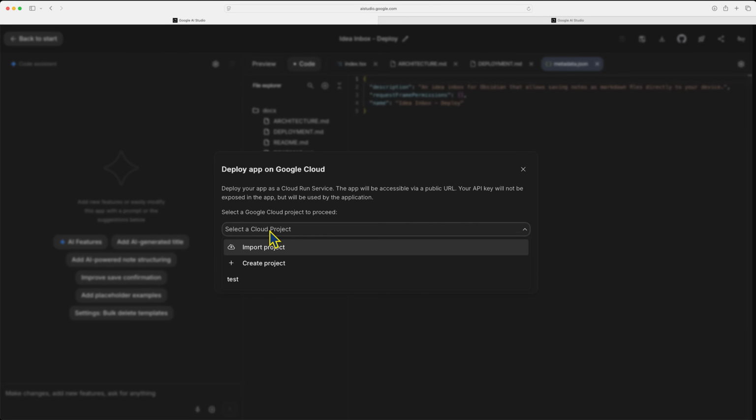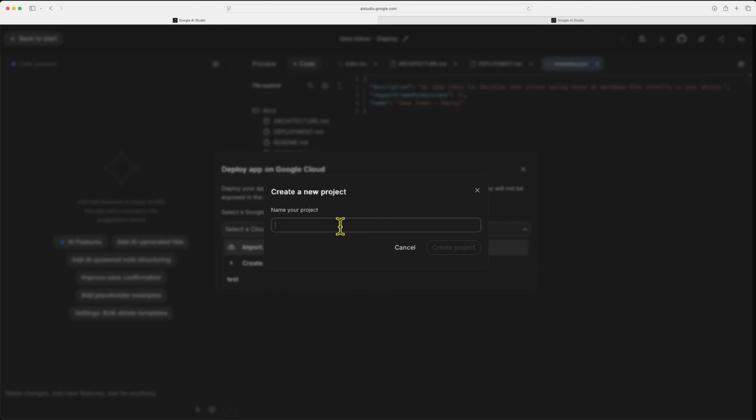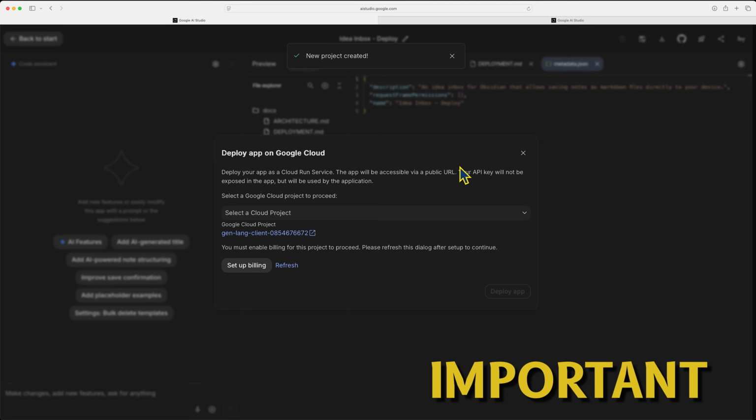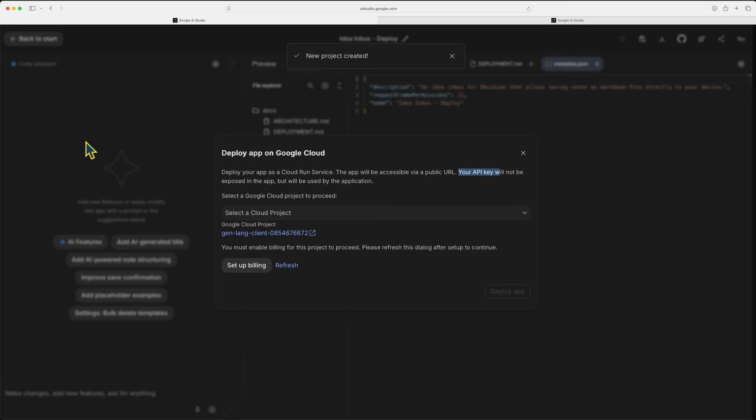Okay, so if you're deploying through Google Cloud Run, all you have to do is click Deploy App, and then we need to select a cloud project. So I'm going to create a new project. I'm going to call it Idea Inbox, create project, and it's going to tell me that in order to deploy the app to Google Cloud Run, the app is going to become accessible via a public URL. And a really important element, I can't overstate this, is that the API key that you've connected to with Google AI Studio will not be exposed in the app, but will still be used by the application. So that's a major benefit of using Google Cloud Run: you don't have to deal with the security of your API key, because Google Cloud Run, because it's connected to Google AI Studio, will do that for you.